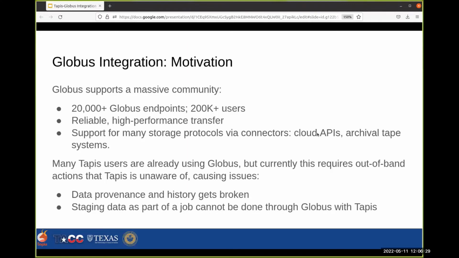I mean, they can get stuff to run, they can get it to work, but it breaks some of the primary features that we're going for with Tapas, like the data provenance tracking and the job history that Tapas is collecting, right? We can't stage data through Tapas as part of a job, as part of the actual job record in Tapas. So they do it on the side with Globus, and that's suboptimal.